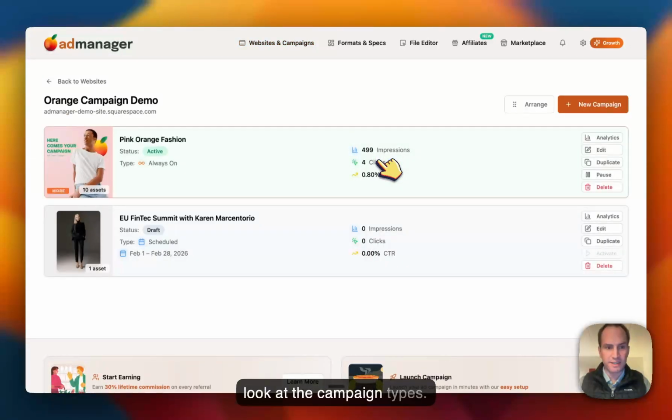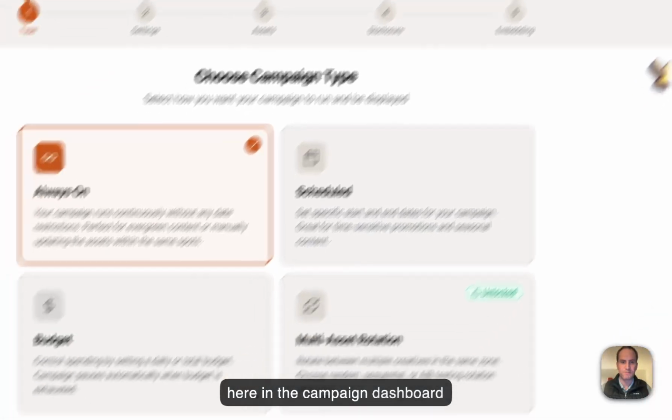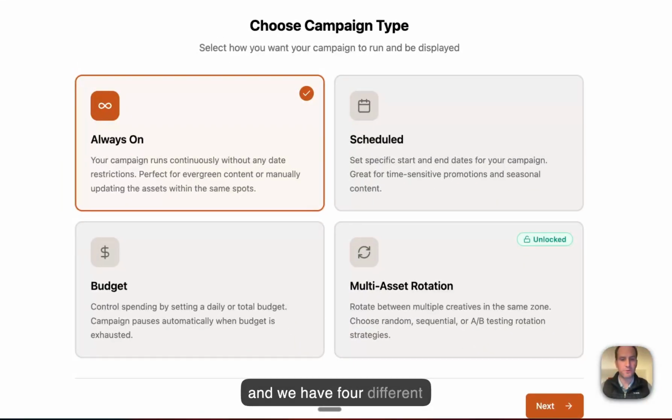Let's take a look at the campaign types. When you want to create a new campaign, you have different options to approach this depending on your needs. We can create a new campaign here in the campaign dashboard, and we have 4 different campaign types.